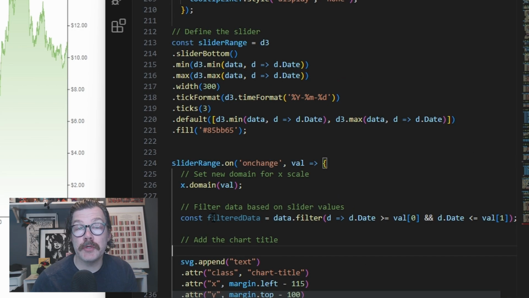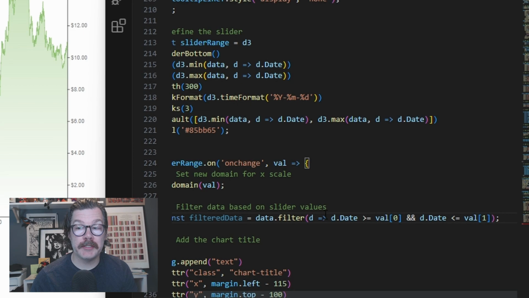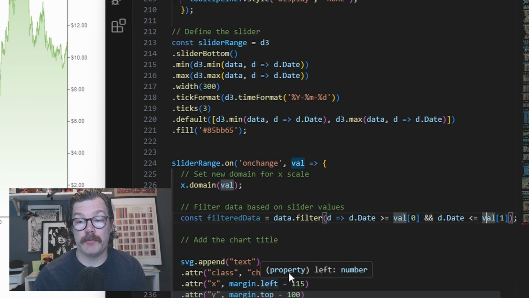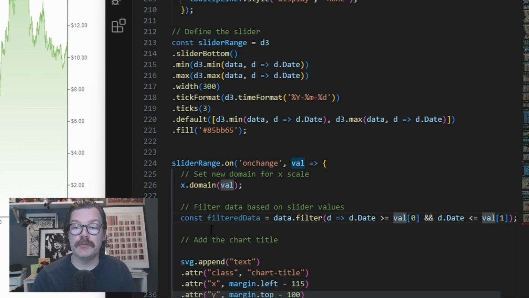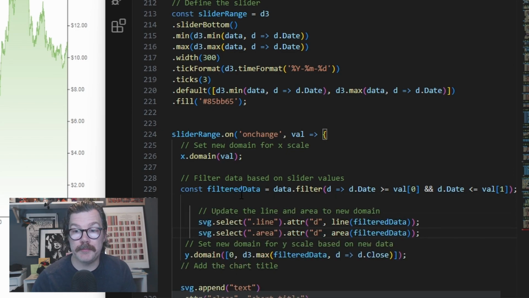Then we're going to declare a new constant called filterData. We'll use the filter call to filter our data by ddate that is greater than or equal to the first value in our new values array and less than or equal to the second value. So the minimum and the maximum. We're filtering the data to only give us the dates that fall within that range. Using that filtered data, we will then set our Y domain from 0 to the new max based on our filtered data. After that, we also need to update our lines.